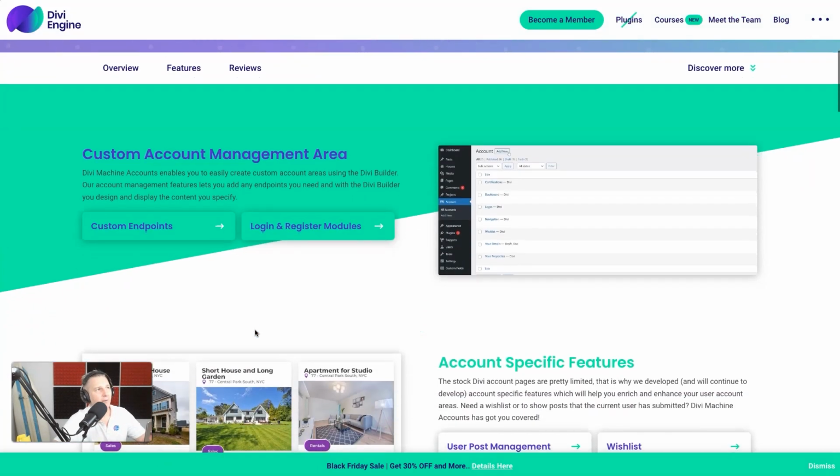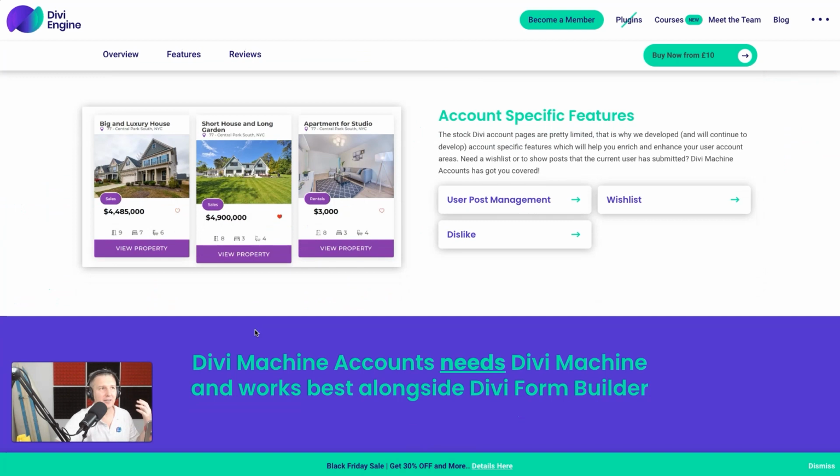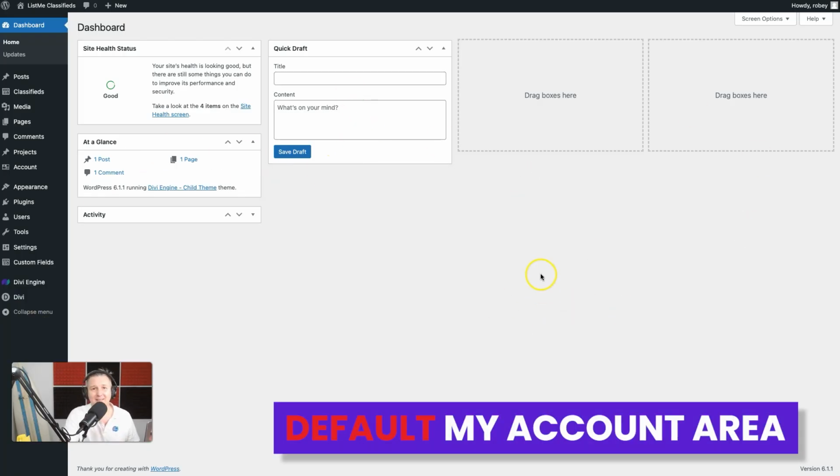So when I'm scrolling down the product page here for Divi Machine accounts, which you will have already seen because you own the plugin, the two main things we are enabling here is user post management, which is the ability for users to go manage their posts, of course, from the backend of their site. But the backend is, of course, that My Account area that you create that looks so much better than the stock WordPress backend, which looks more something like this that they'll see.